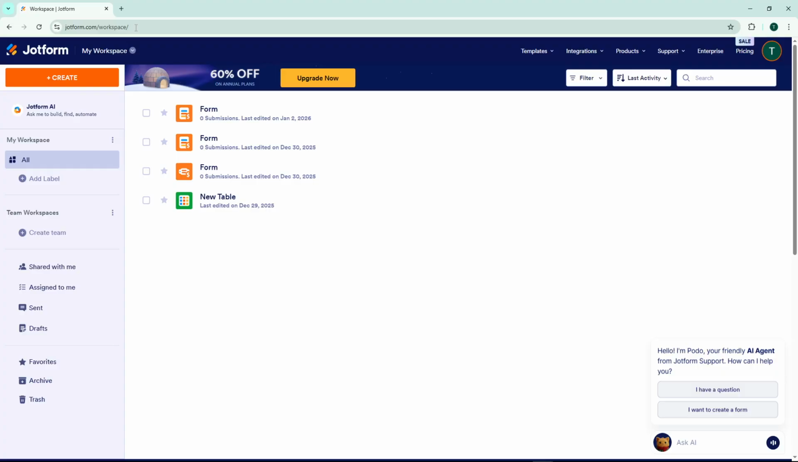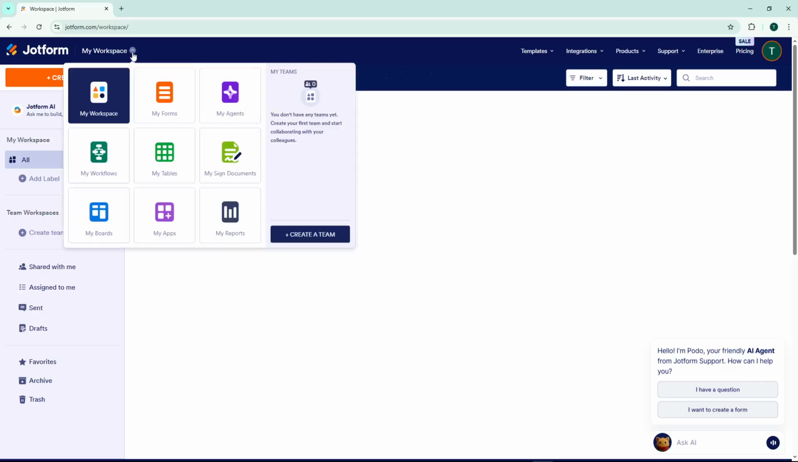Now, at the upper left corner of the page, look for the option labeled My Workspace and click on it. This section serves as your central hub for managing all your Jotform activities, giving you quick access to your forms, submissions, and other important features. It's where you'll find everything you need to organize and control your form data.